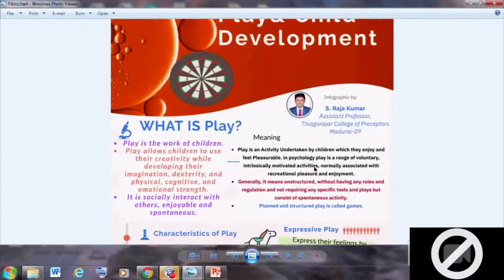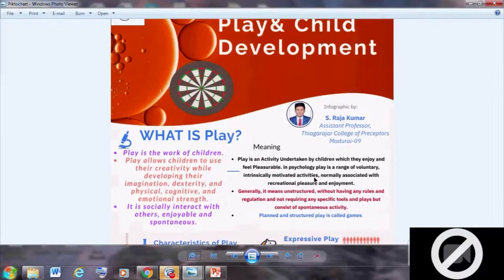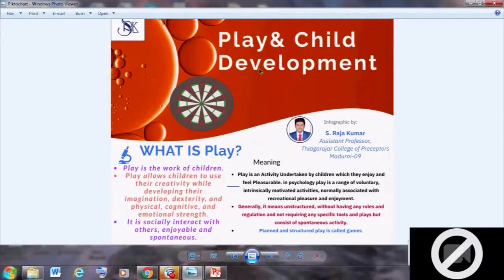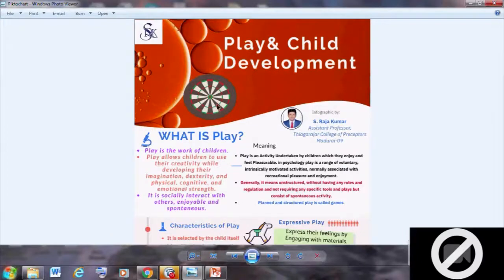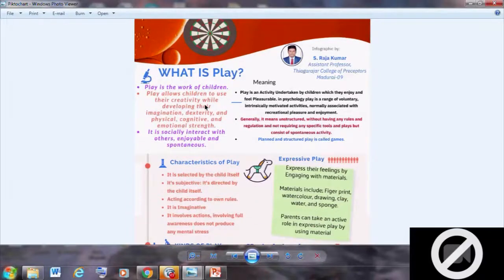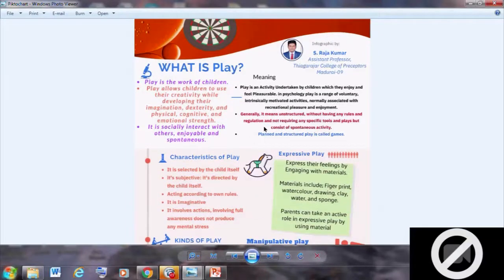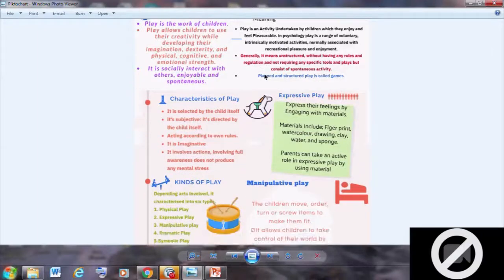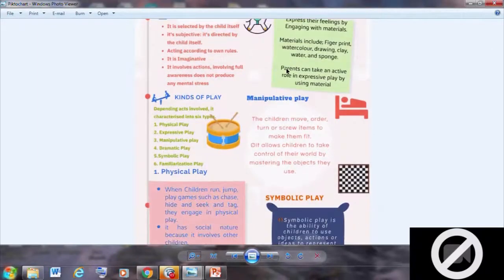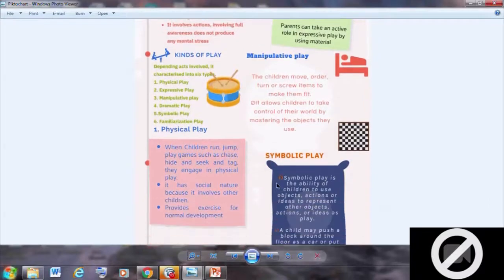It is an example PictoChart for the content play and child development. So the infographic charts are like that only. So we can explain what is play, and we can give a meaning for that, and we can provide the characteristics of play and components and kinds of play, etc., with the help of the infographic tool.